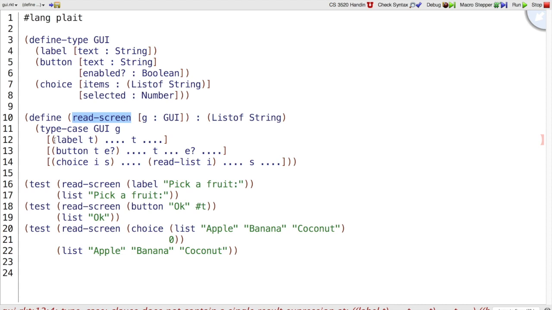So we can go case by case. If we're in the label case, we've got an example to demonstrate that. In this case, label pick a fruit will be what T stands for. And what we're trying to do is return a list containing that particular label. So we can just say list of T is our result. In the button case, OK is going to correspond to T, and this true here corresponds to E question mark. What we're trying to give back is just a list of OK. That's again just a list of T.